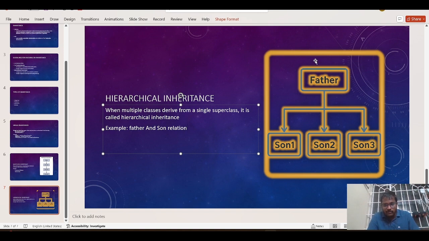Think that one father is there, so the father will have some property, like some house, some land. That land and house will belong to the son, so that property will be inherited by their children also. And these children again will have some property. So here you can say multiple classes inherit from a single superclass, and this son 1 will not extend son 2. He will directly extend father only. I hope you got it.